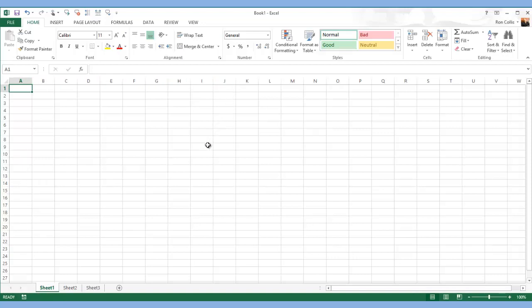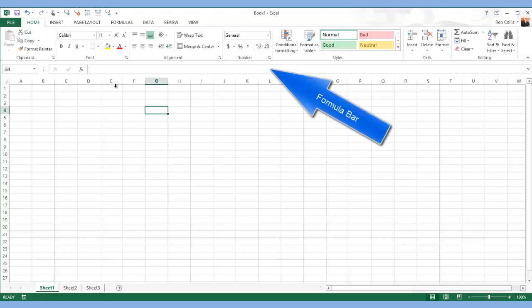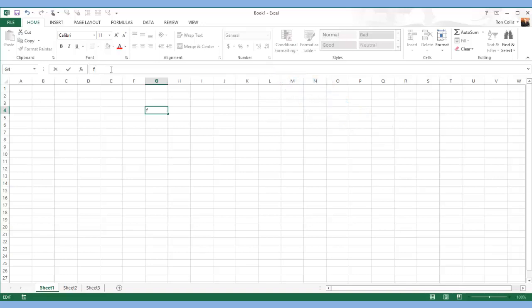Just above the worksheet is an area called the name box, which tells you the location or name of the cells that you've selected. If you click on the cell that intersects G and 4, G4 will appear in the name box. To the right of the name box is the formula bar where you can enter text, functions, or formulas for the cell that you've selected.